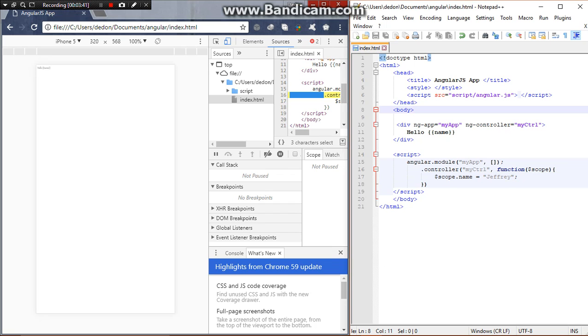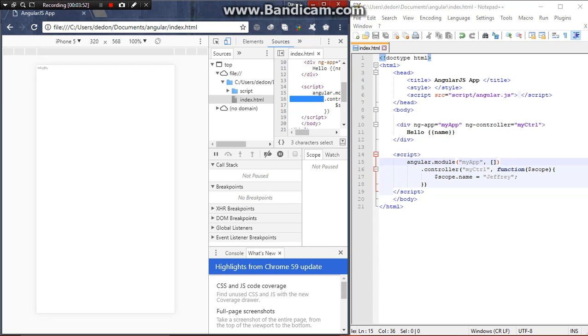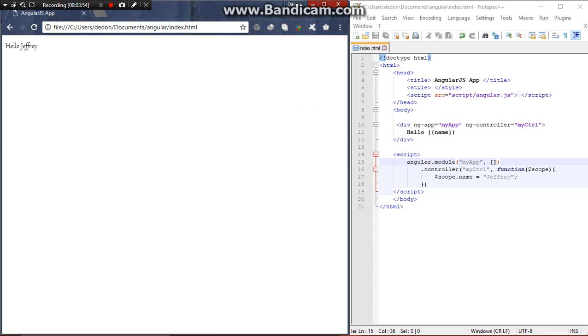We go back here and we see that we intentionally left this here, so we can just do this. So take this off, save it, and then refresh. See, no more errors. Close this, and we have hello Jeffrey. So this is our first program written in AngularJS.